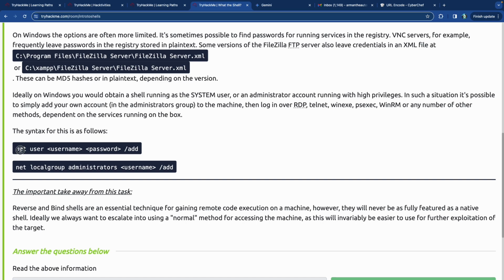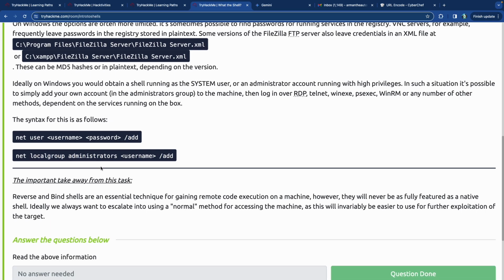The syntax would be net user, meaning to add a user. This would be the username and the password, and then you add them, and then add to the local group the username that you just made.